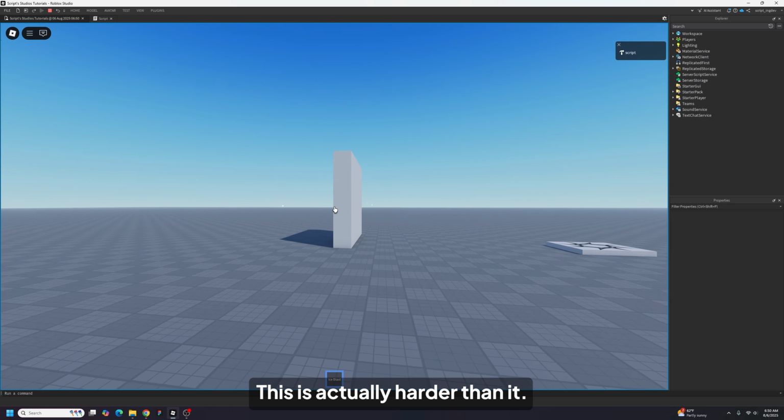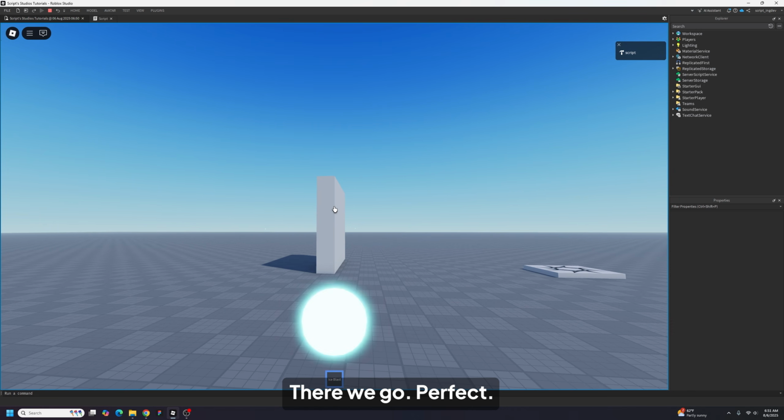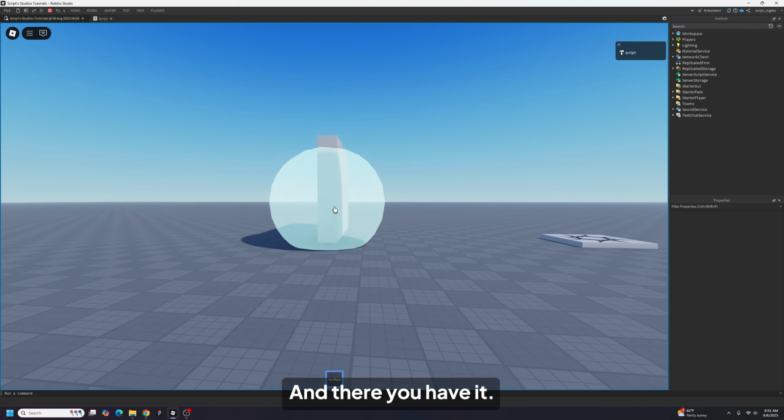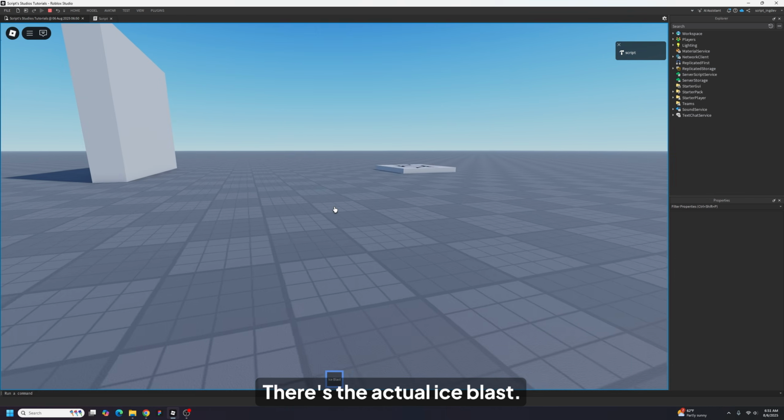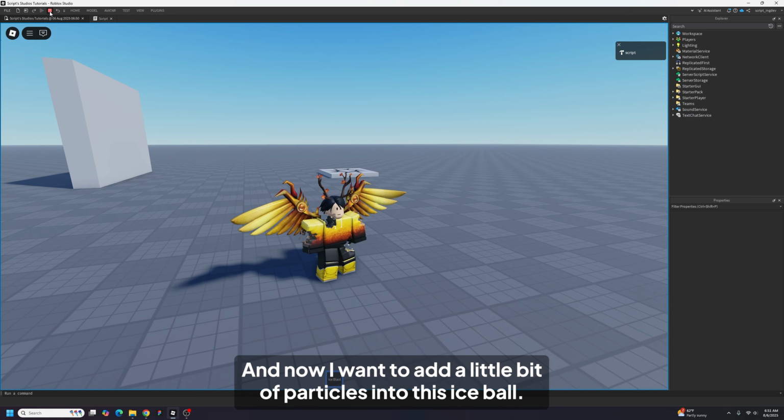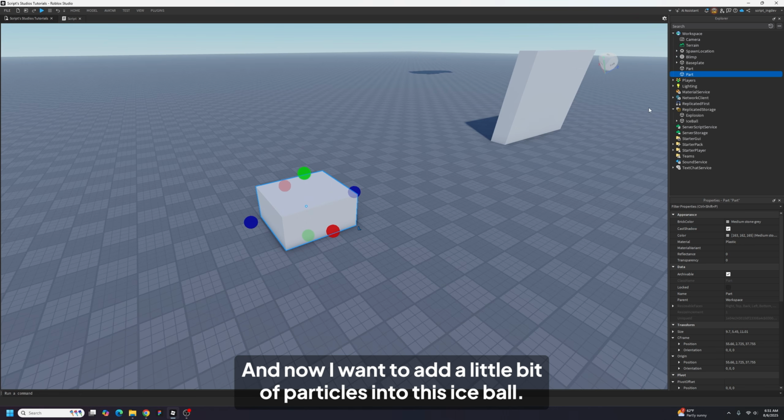Okay, this is actually harder than it looks. There we go. Perfect. And there you have it. There's the actual ice blast. And now I want to add a little bit of particles into this ice ball.